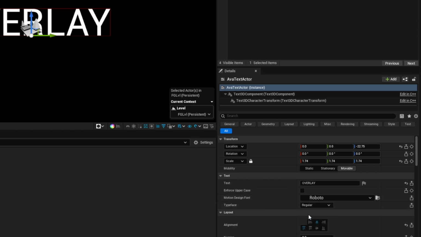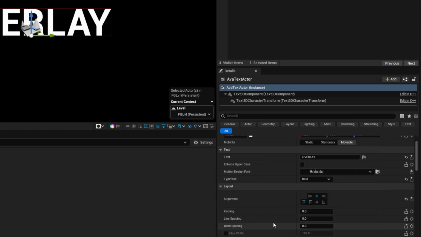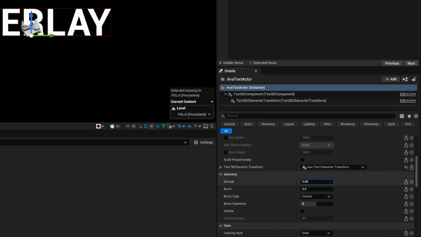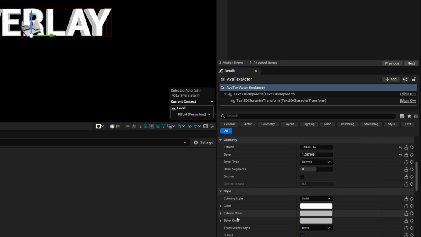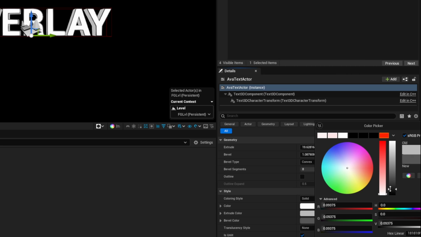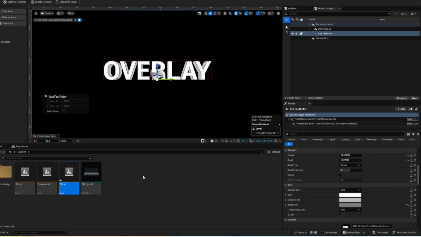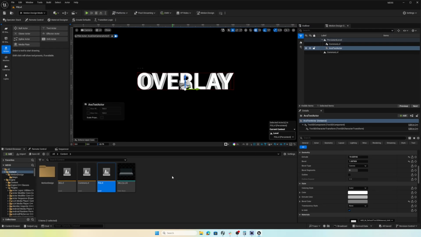Let's make that bold, and of course we will also scroll down to the geometry, do a little bit of extrusion and probably a little bit of beveling, and I'll also go down here to the bevel color, and let's just darken that a little bit so that the bevel stands out a little bit more. Okay, so we've got this level all set, and so I'll select the foreground level and Control S to save it.